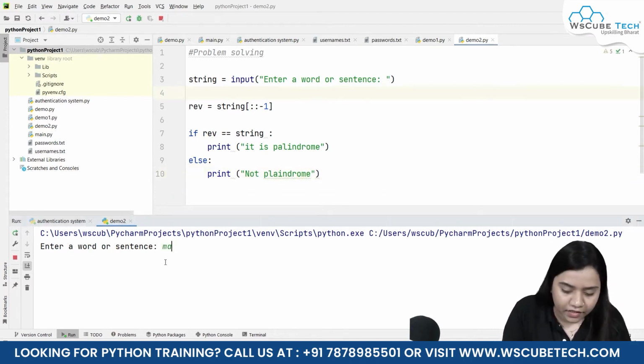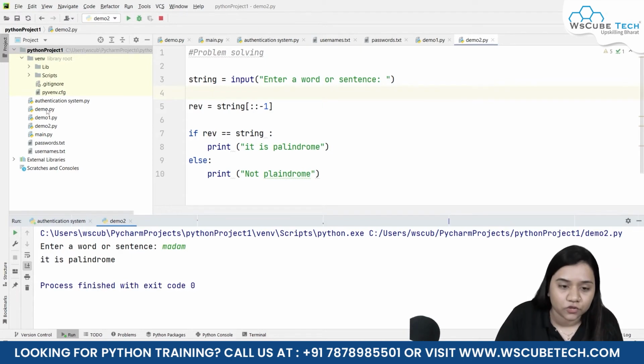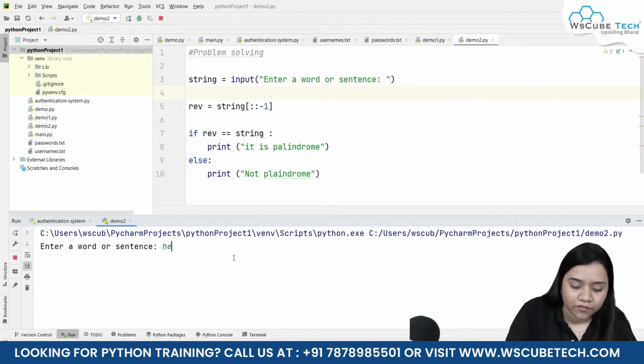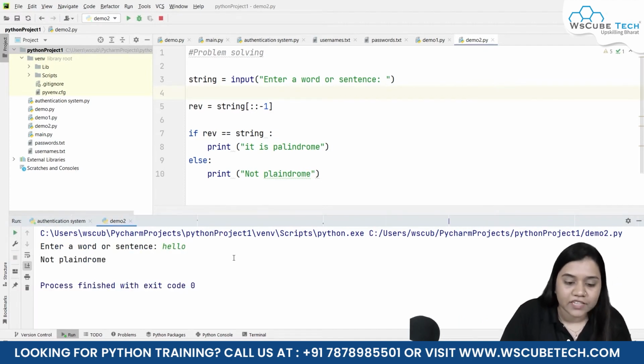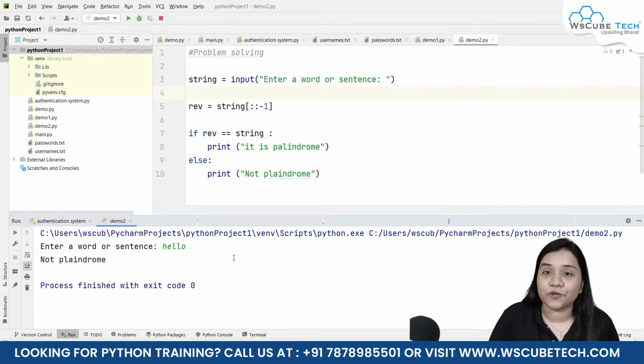Let's say I'm writing ADAM, which we can clearly see is a palindrome, and as soon as I run it, it gives me yes, it is palindrome. I'll run it once again and try with something which is not a palindrome. If I write hello over here, it tells me it is not palindrome because the reverse of it will be OLLEH, which is not the same output. So this is a simple method to find out a palindrome of a string.